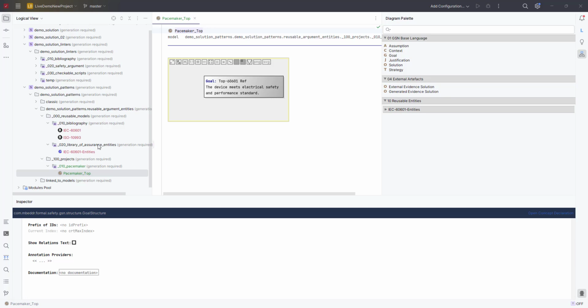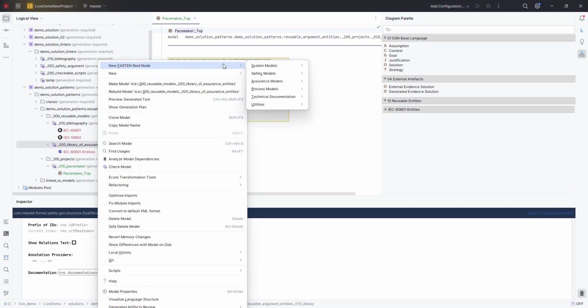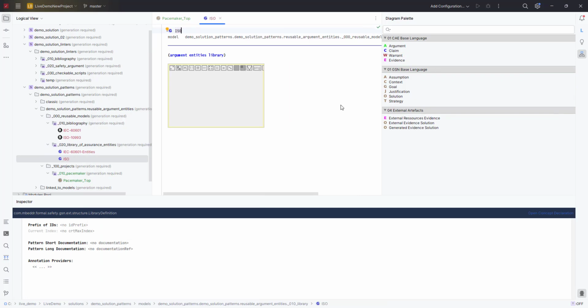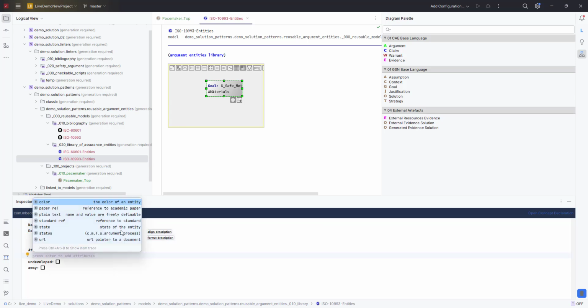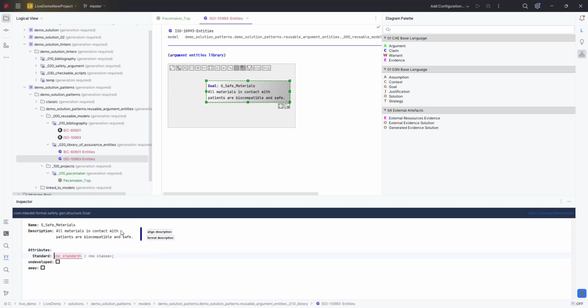We can add new definitions for reusable entities, for example related to the standard for biological safety. Let us add a goal claiming that all materials in contact with patients are biocompatible and safe. We link this goal to the bibliography entry related to ISO 10993.